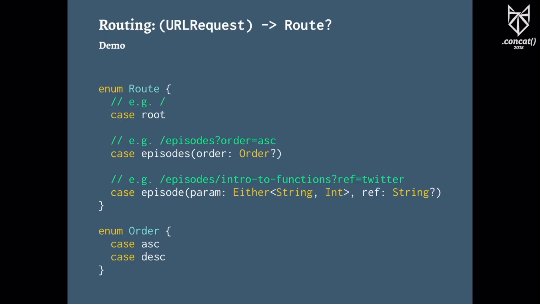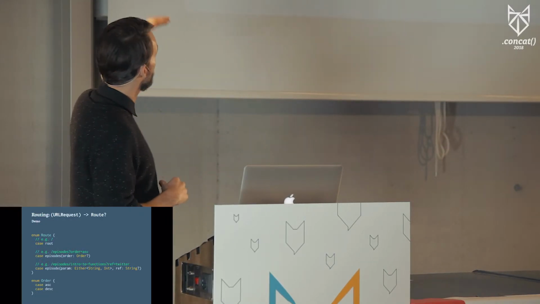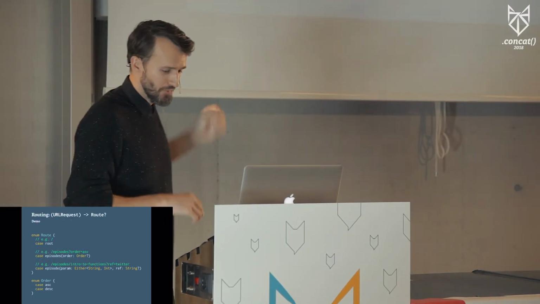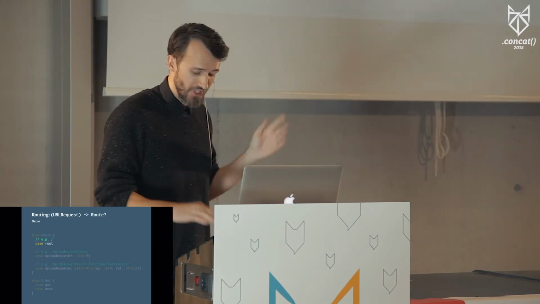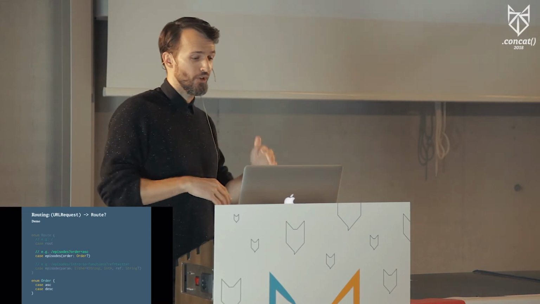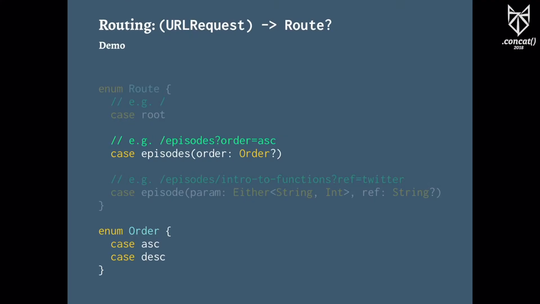Here we have a first-class type called Route. This is the value that we want to be able to construct from a request. It's an enum with a case for every single route in the site. An enum in Swift is also known as a sum type or a union type in other languages, and it allows us to express one option of many options. So you have the root route for just going to slash. You have an episodes route for going to slash episodes, and then with an optional order param that can only be ascending or descending. That's all we want to allow or recognize.